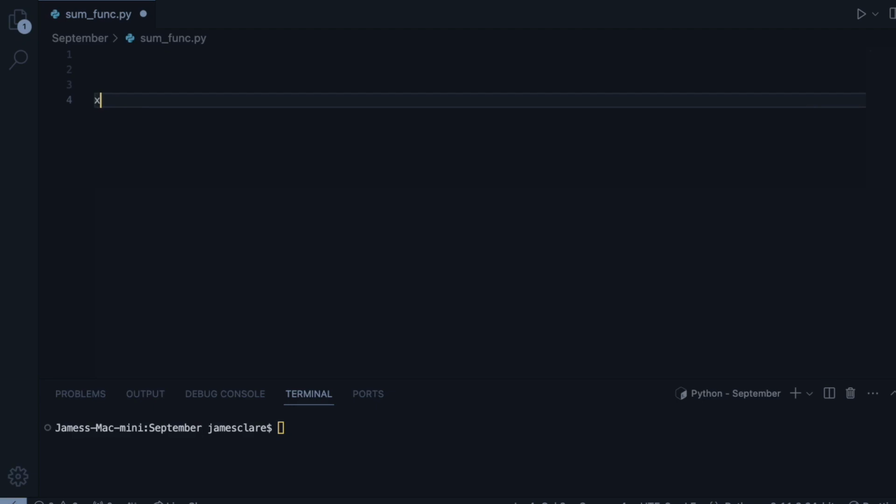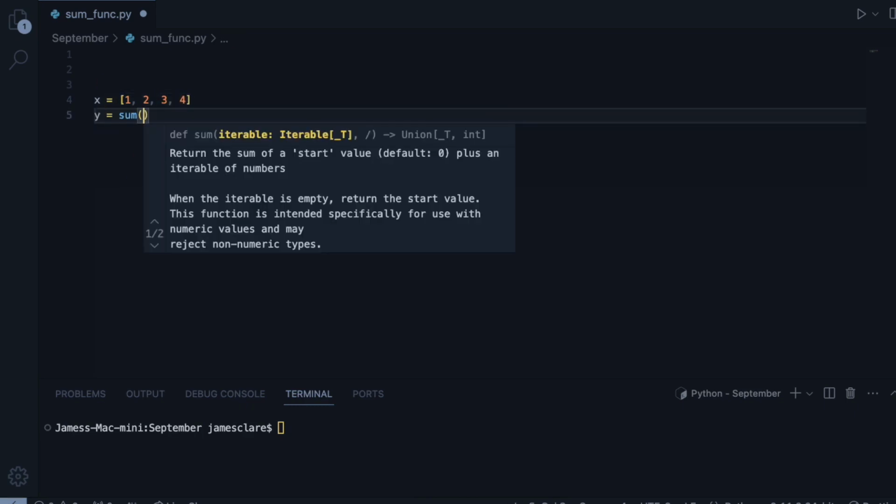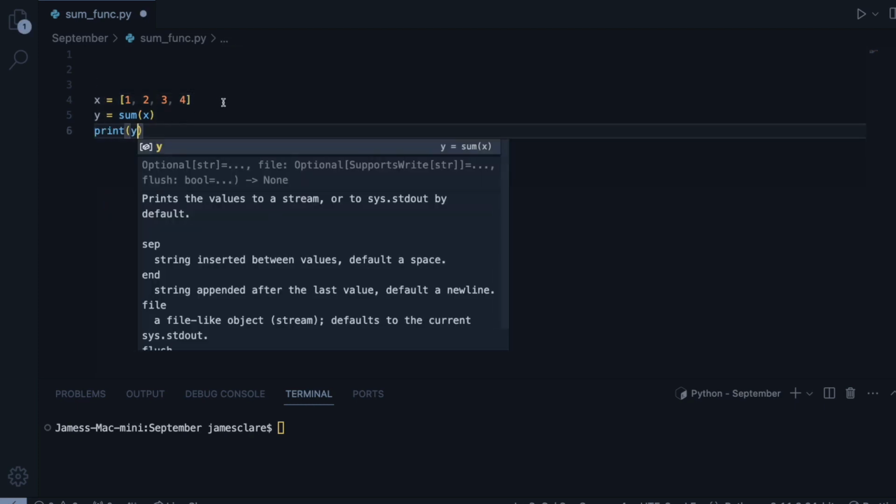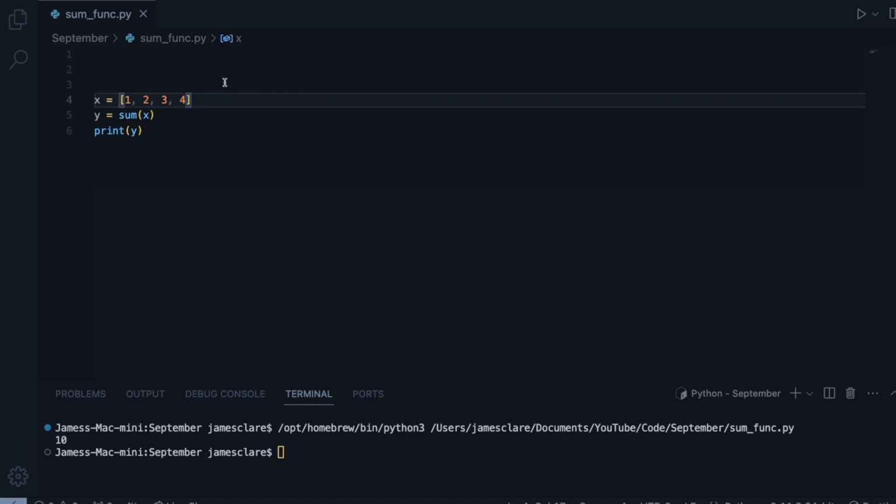I'll just zoom in slightly here for you. So if I define x as a list equal to 1, 2, 3, 4, let's get these nice and spaced out. And then if we say y is equal to sum of x here, let's just quickly print that off underneath and see what we've got. So we print y, hit run, and we see 10 here.